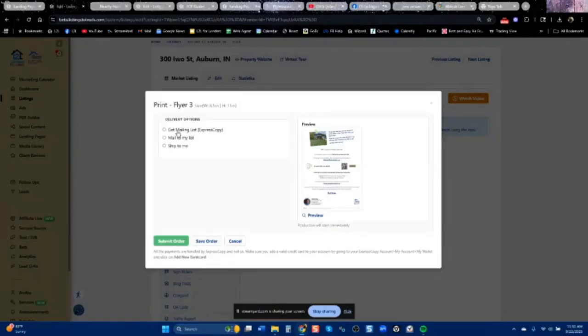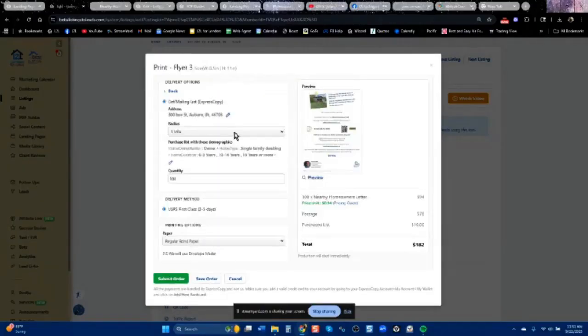That means if I click get mail list and I say, hey, please, you guys mail it for me. I don't want to touch it. Only mail it to people who owned a single family home for more than 6 years. That's really smart to do. Remember how I told you to buy a list of people who own a home for 5 years? 6 is close enough, right?